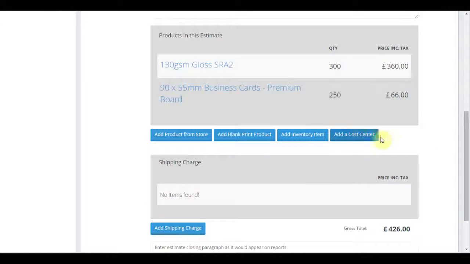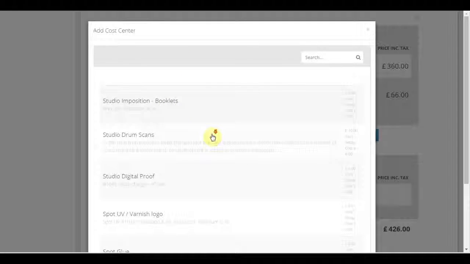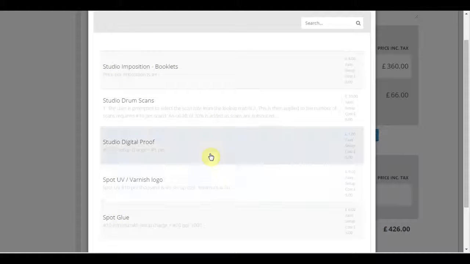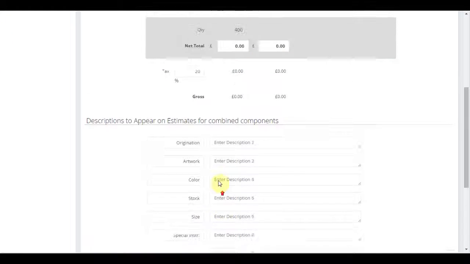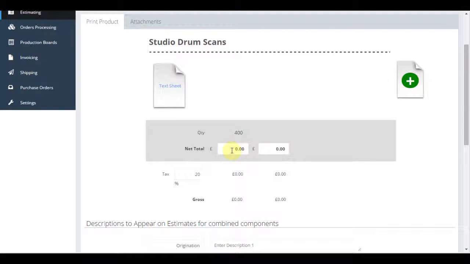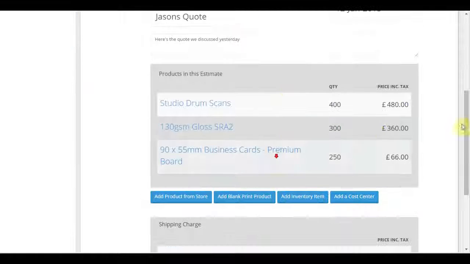If there's another addition you want to put on that isn't part of any of these products, you can add another cost center. So if we bring that up, we'll have a list of all our cost centers in the system. So let's say, for the sake of the demo, that they want some drum scans. Same thing, we add in the quantity. They want 400 of those this time. Again, same situation as with the cost center in the other one. We put in the price, 400, and looks good to us, so we close it, and there we go.